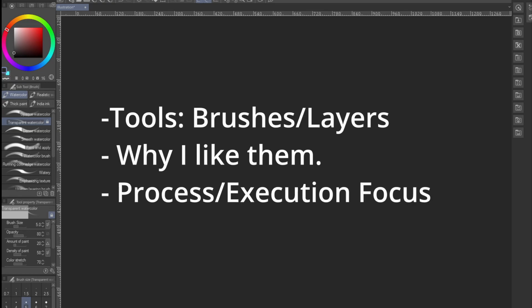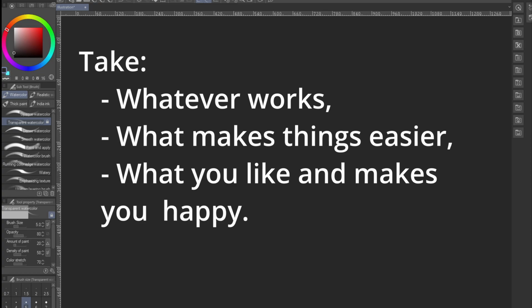In this section, I will share what tools I use and why I prefer them. I will also talk about what my brain goes through during drawing. This is mainly how I draw, so feel free to just take whatever works for you and run with it. If you find that by the end of this, how I do it doesn't work, that's fine. The goal is whatever makes things easier and whatever makes you happy with your art.